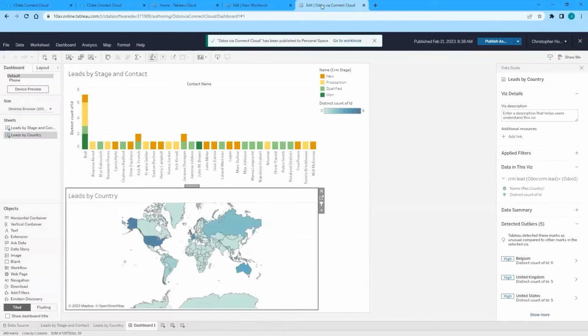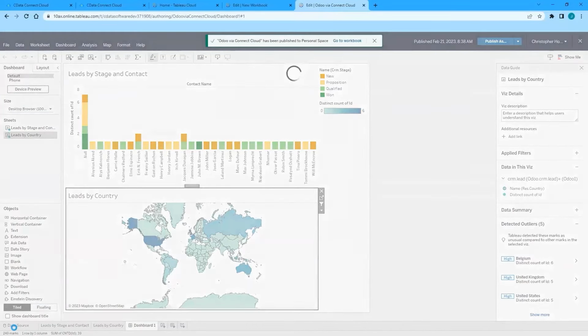For the sake of time, again, I have this pre-built dashboard. And so we'll just take a look at what that looks like, what building the relationships looks like from this pre-built dashboard.